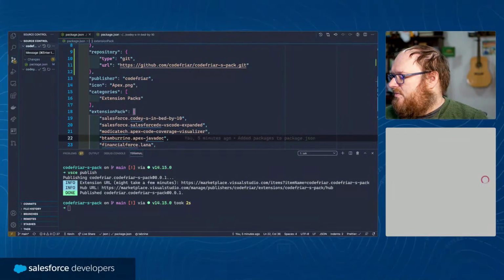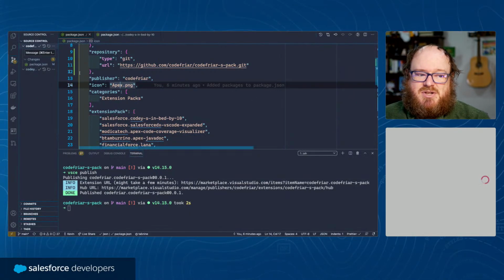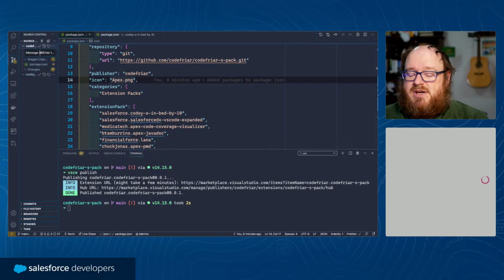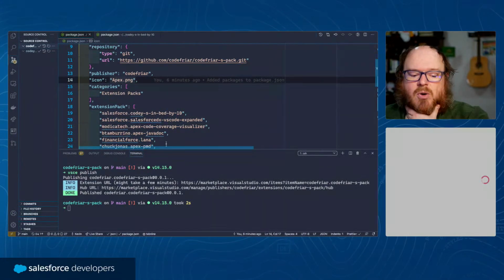Other questions. From the file structure, I can see the project does not look like an SFDX project. What project type is this, and how can others use this pack? Well, this is not an SFDX project. It is just a project for building a Visual Studio Code extension pack. So I added the repository. Let me just put that there, and then I'm going to push this to my remote so you can get a hold of this.